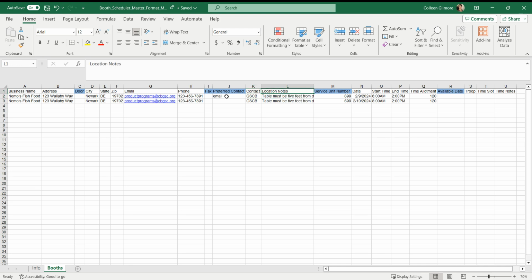Next up is the location notes. Now, this is exactly where you would type out every single detail that your location management requires of any troops using their location area. If you need to set up the cookie booth table somewhere specific, that's where you would write this information. And be as detailed as possible. It's helpful for troops to know all of the information.